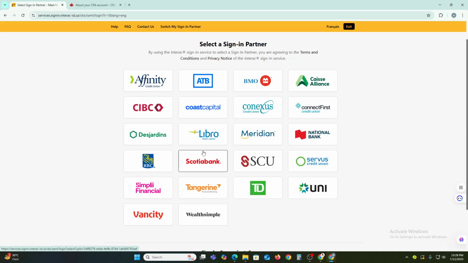And that's it. You have now learned how to register for your CRA My Account in 2025 for the very first time. Once set up, you will be able to track your taxes, update direct deposit, and view benefit payments and more, all online.